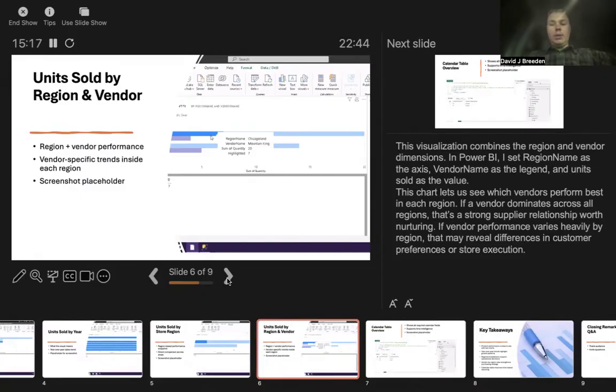If a vendor dominates across all regions, that's a strong supplier relationship worth nurturing. If a vendor's performance varies heavily by region, that may reveal differences in customer preference or store execution.